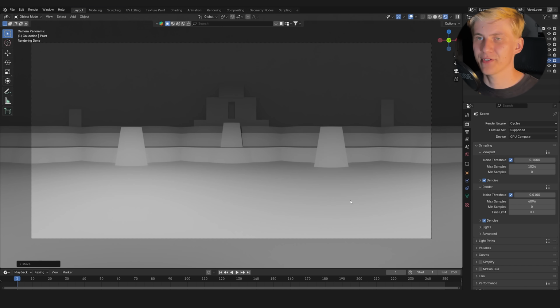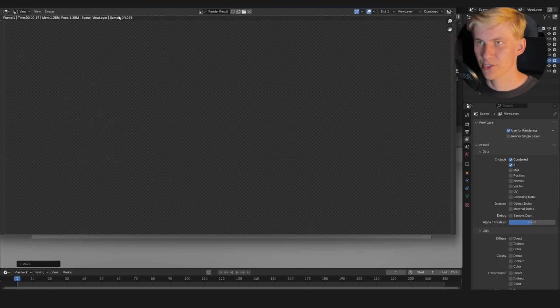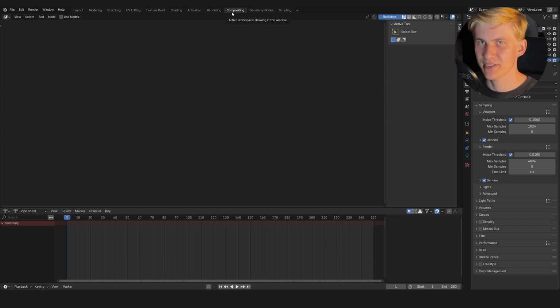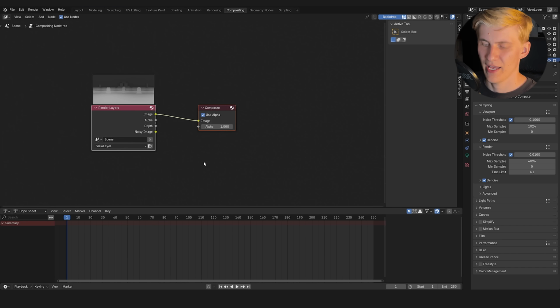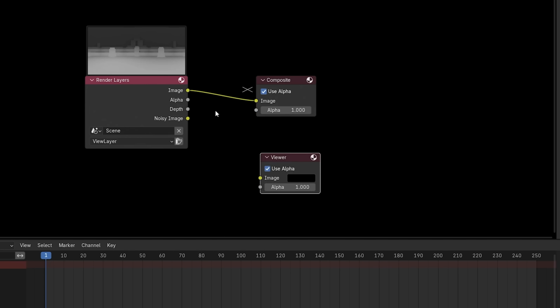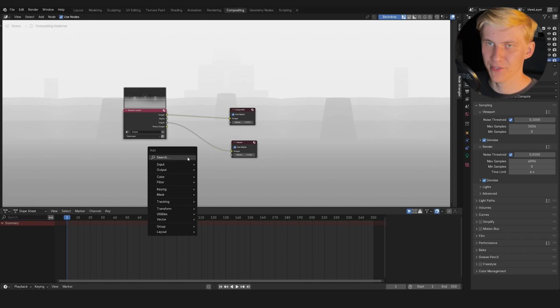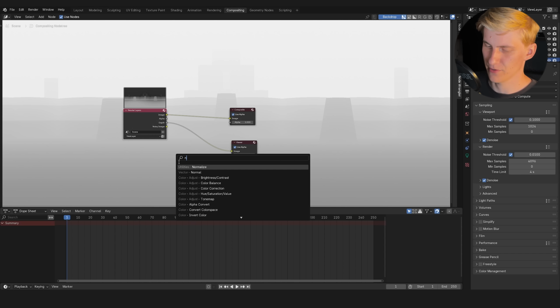Now I want to export the depth information of this panoramic image. For this, I go to view layer and activate Z. Let's render out an image. Go to the compositing tab, click use nodes, and connect a viewer node to the depth output. And you can see our depth information is here, but it's not where we want it. We want all the values to be between 0 and 1. And for this, we can just add a normalize node.